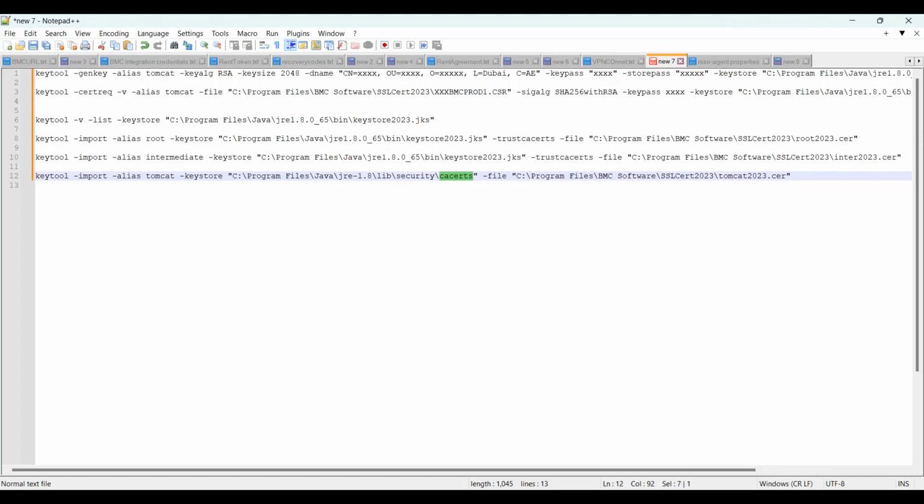Then you have to import this into the Java keystore file of the server on which the AR server is running, or the Java on which the AR server is running. You have to import this into that. Similarly, you will import the same thing into the mid tier. So in the mid tier also you will go to the mid tier server, locate the Java on which the mid tier is running, and follow the same process. You will import all of them.